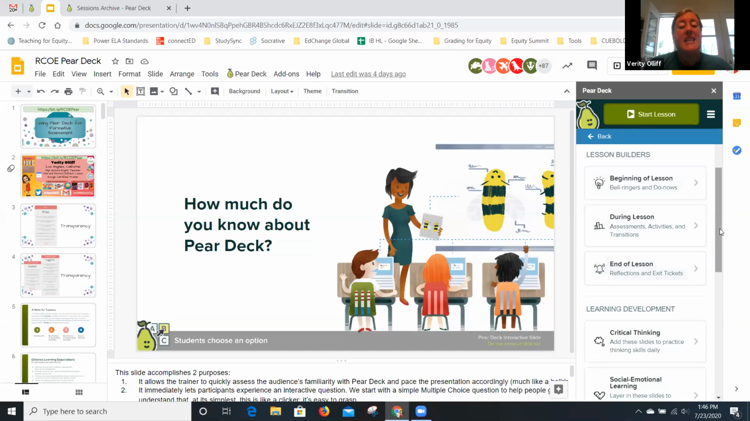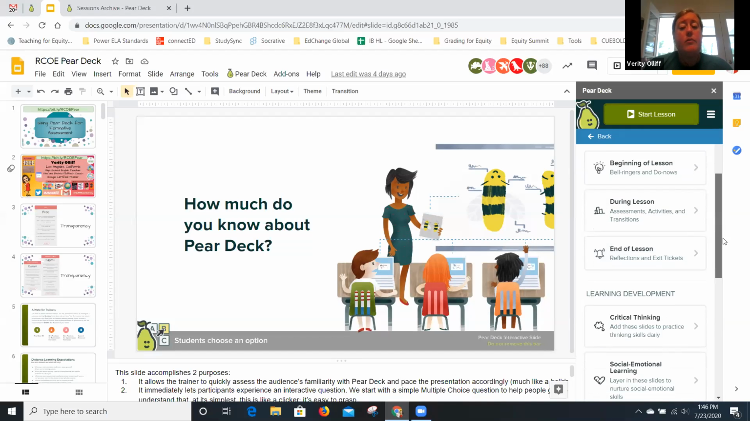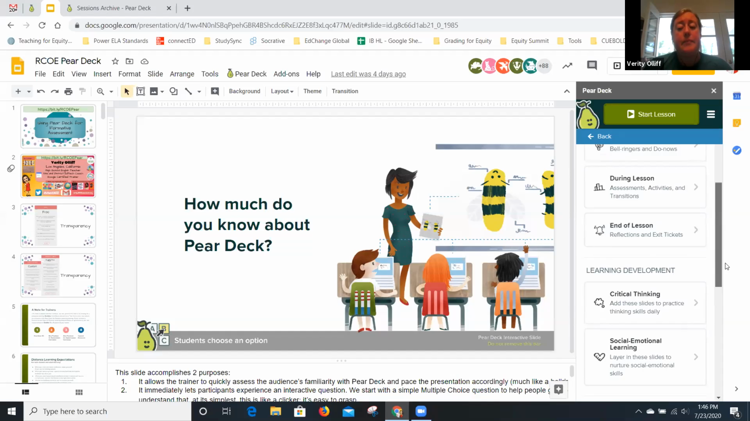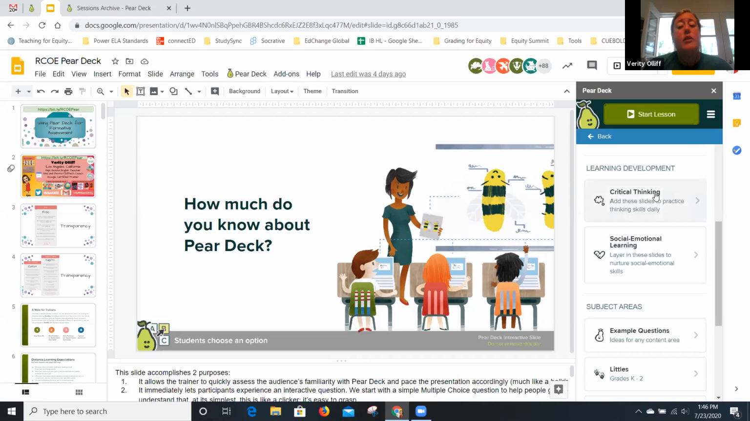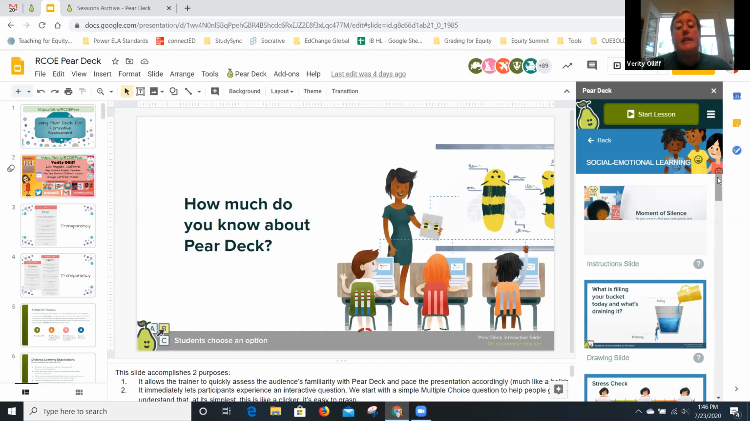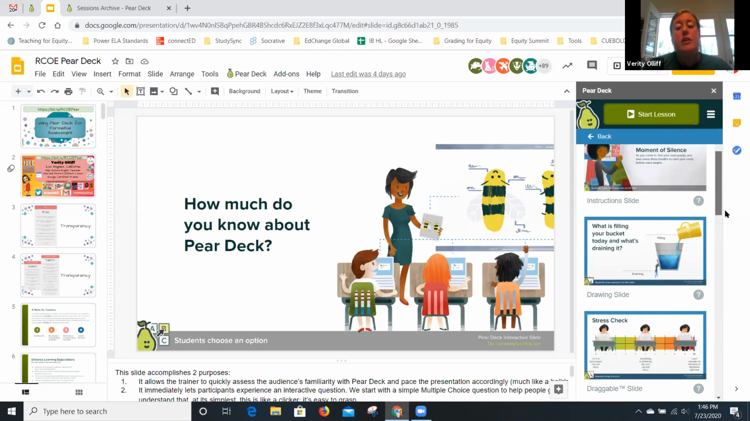If you're really into exit tickets, you don't have to do all the post-it notes anymore. You can do it directly in Pear Deck. And then there's also critical thinking slides. Social emotional slides, that's where we had the temperature checks. You'll notice, I know someone had a question. You'll see that these are all the different ones that are available.